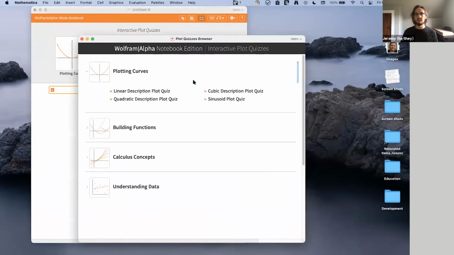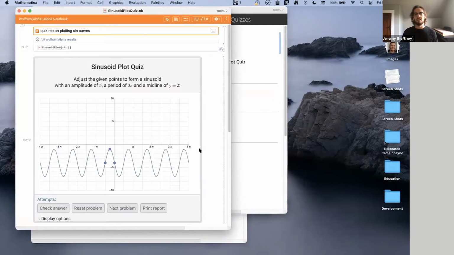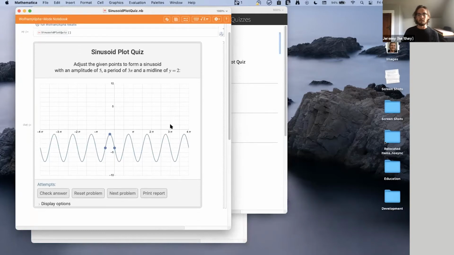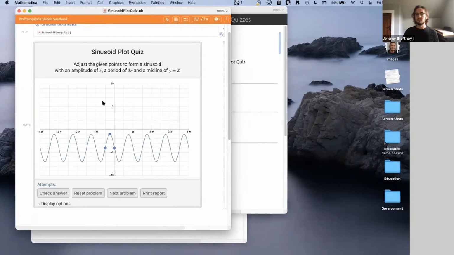And if you go ahead and click on any of these, it opens up a great browser here where you can say, we want to look at the sinusoid plot quiz. So this is a function that is going to give us a prompt related to plotting a sine curve. So here, adjust the given points to form a sinusoid with an amplitude of 5, a period of 3 pi, and a midline of y equals 2. I'm not going to do that one right now. We're going to do a few more examples in just a moment. But overall, this is the idea of what we're working on here.